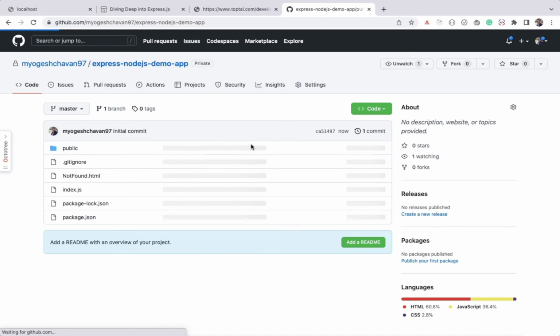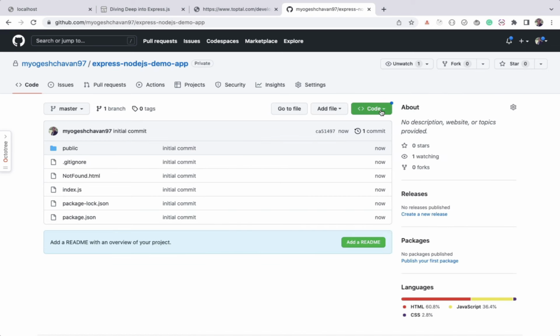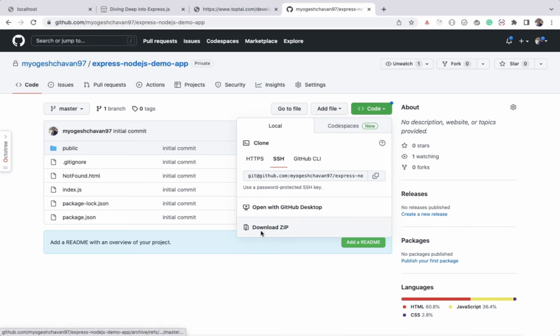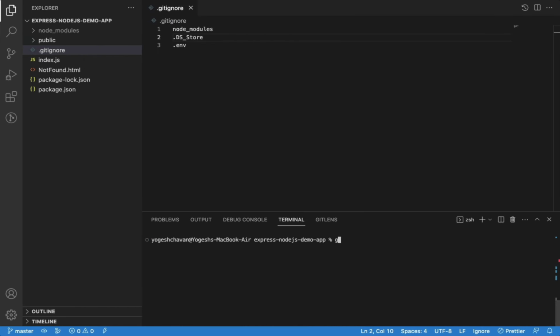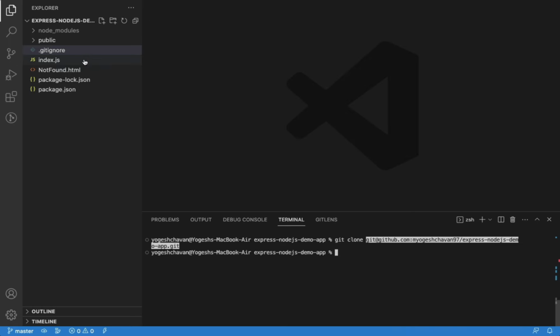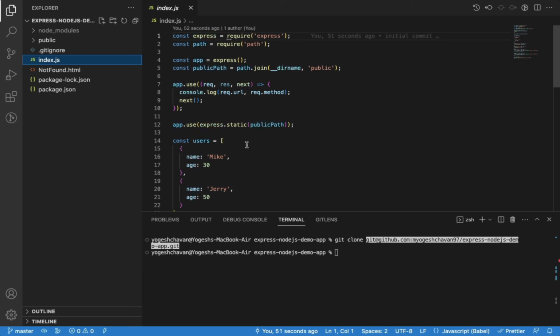And if you later want to download this code, you can click on the code button and either click on download zip button or copy the link from the SSH tab. And then you can execute git clone and paste the copied URL. This will download the code from GitHub to your local machine. So we have covered in this lesson a very important thing you should always do whenever you create a new project. So every day, if you make any changes in the code, you should push those changes to GitHub so you will never lose the data.